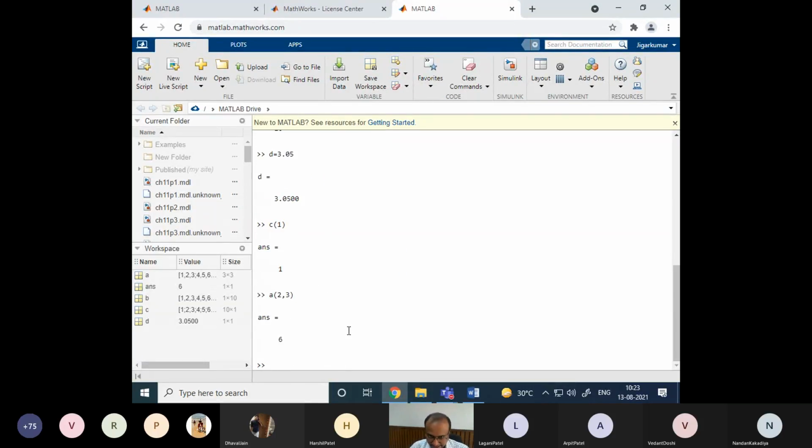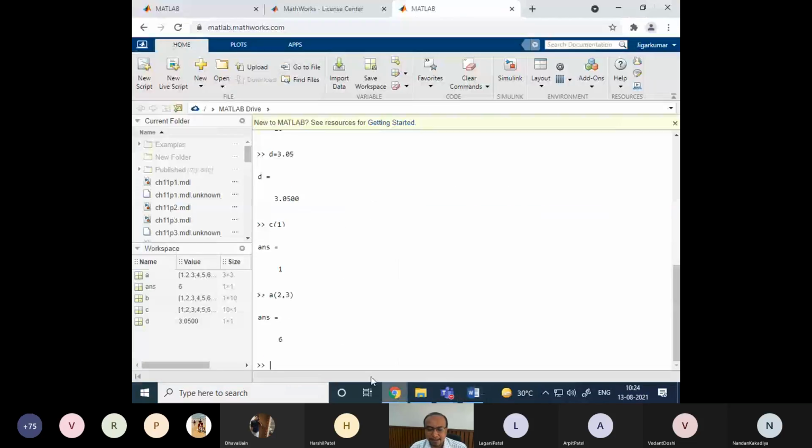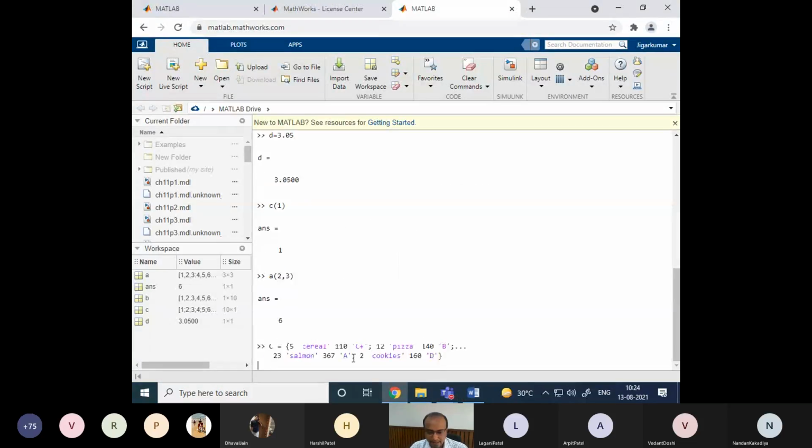Now we are interested in other types of variables that are useful in our financial analysis, and that is called the cell variable or cell type of array. So what is a cell? It is an array of arrays. Different kinds of data are merged in the cell. Let me take one example that I have in my document. Say my capital C is my C variable. Let me type it in MATLAB, so I will not waste my time. And you can see it is capital C. MATLAB is case sensitive, so small c and capital C are two different variables.